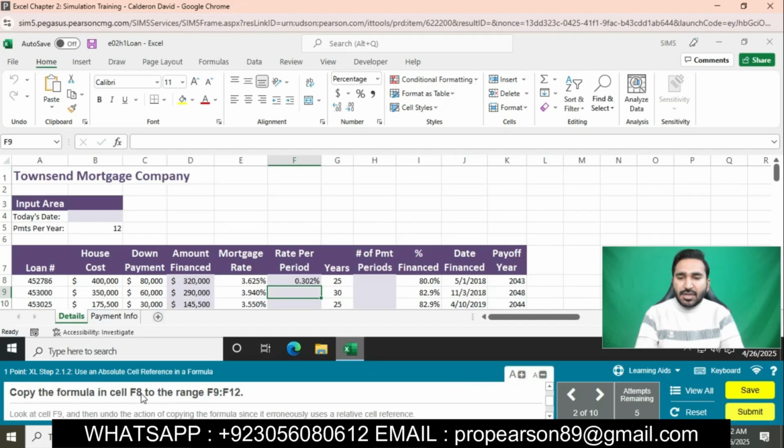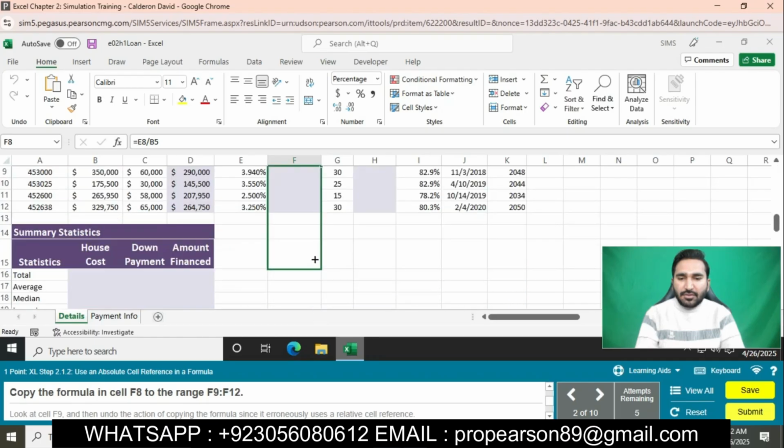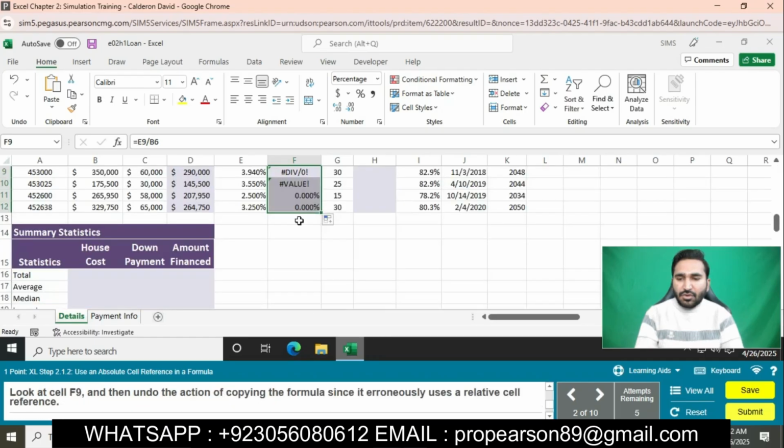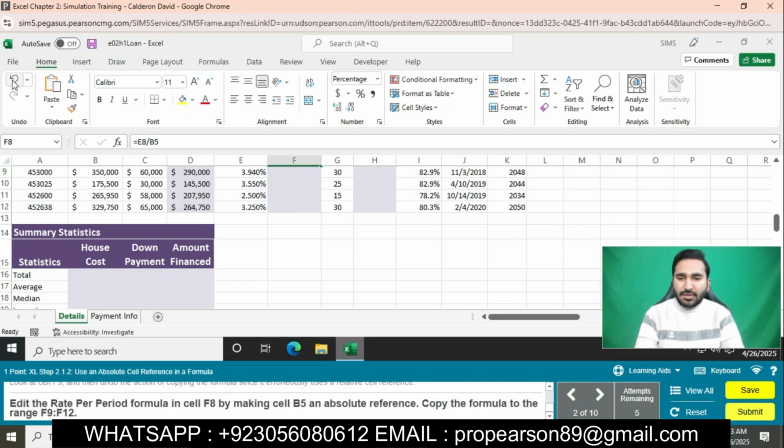Copy the formula in cell F8 to the range F9 to F12. Copy down the formula through cell F9 to F12. Okay, look at cell F9 and then undo the action of copying the formula, since the formula initially uses relative cell references. We will click on cell F9 and then go to the Home tab. In the Undo group, click on the Undo button to undo the action.